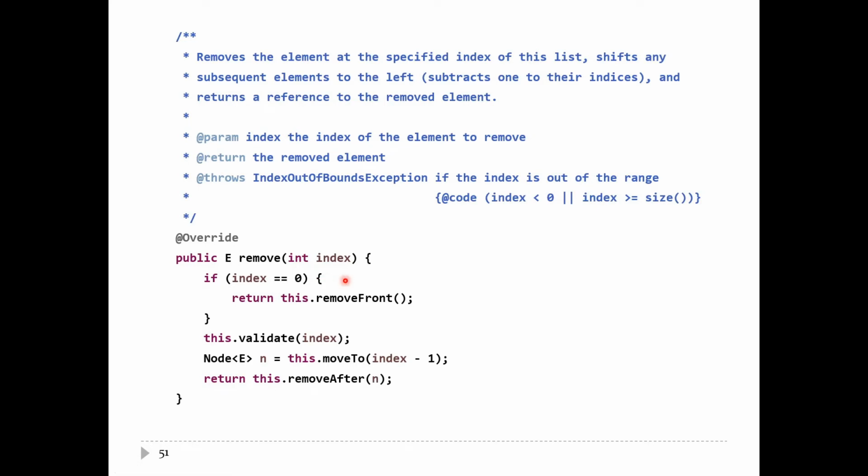So here's the implementation of the remove method. If the index is 0, then we can simply call remove front. If the index is not 0, we're going to validate the index to make sure that the index is valid. Then we're going to move to the node that's in front of the one that we want to remove, and then we're going to call this remove after method.